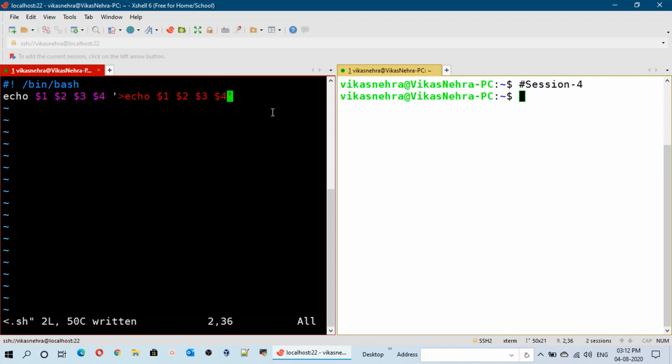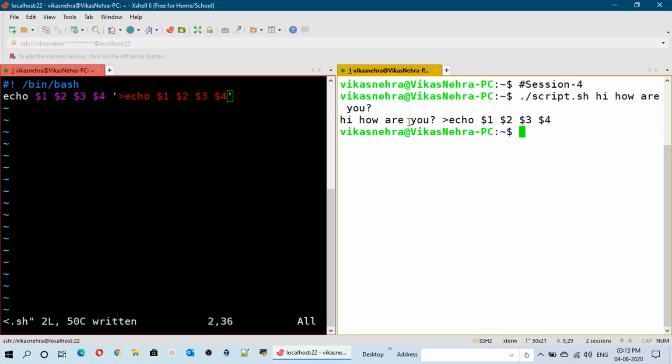Now how can we execute this script by using the arguments? So let's go on the right side of the screen. Here we will first execute the script, and before pressing the enter we will pass the argument. So argument can be anything. Let us suppose hi, how are you. So if I will press enter, then this argument will be passed and the script will execute. So the script will show us the result like this: hi, how are you.